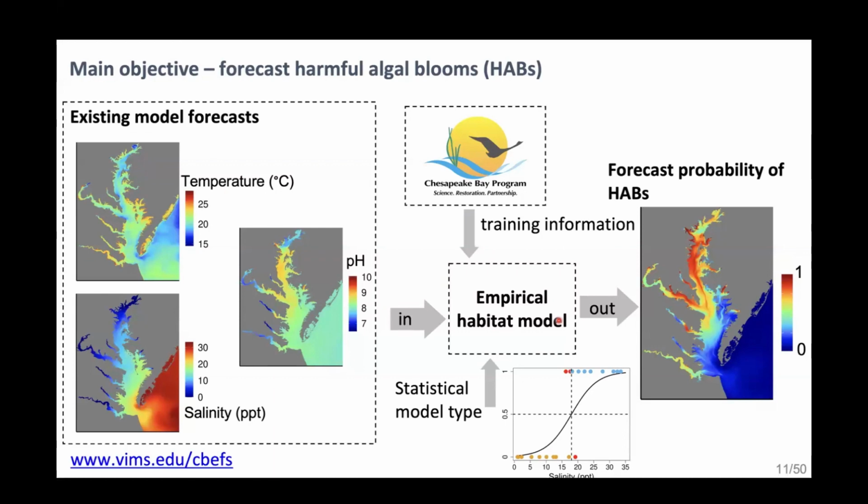It's a statistical model. So you will train the model. It's like your brain. What you do is based on historical data, you train the model. So based on historical information, you train the model. You just compare environmental conditions to whether you detected blooms or not. And then after training, you can apply the model using new forecasts of environmental conditions, and then you can get a forecast of bloom occurrence.